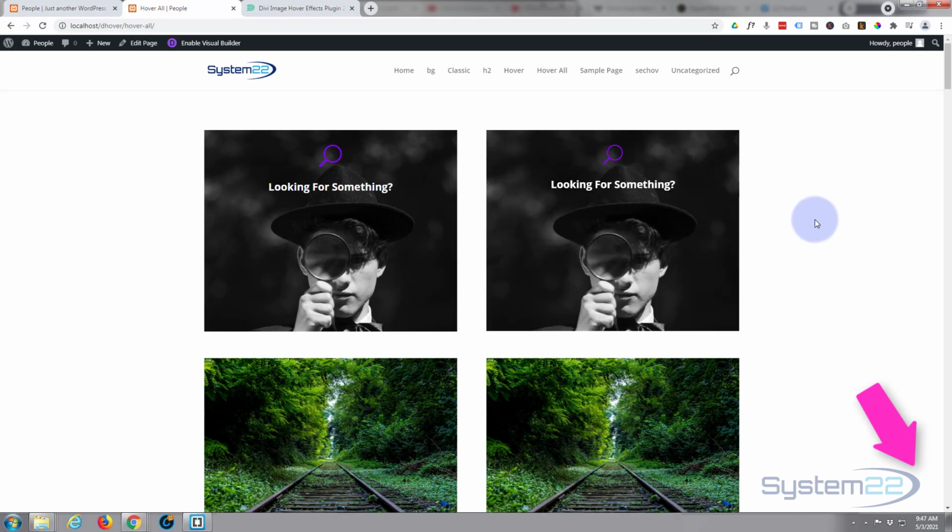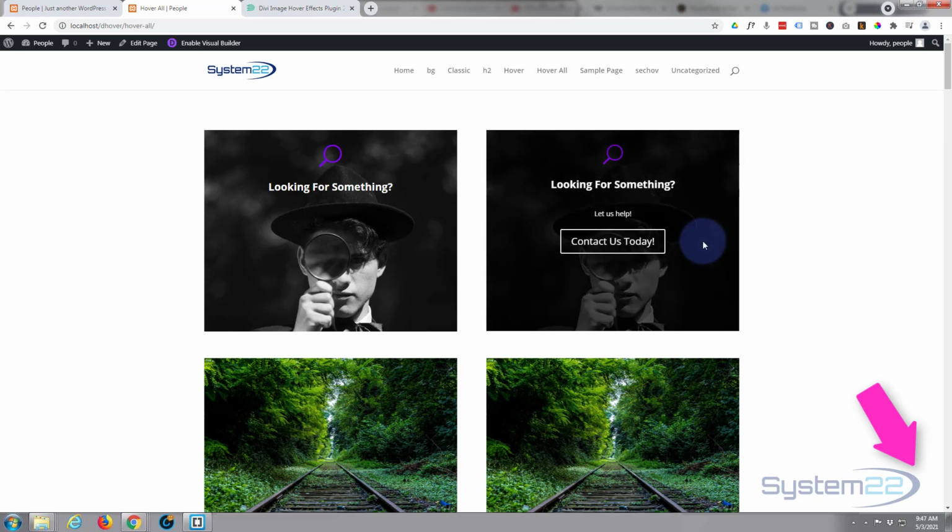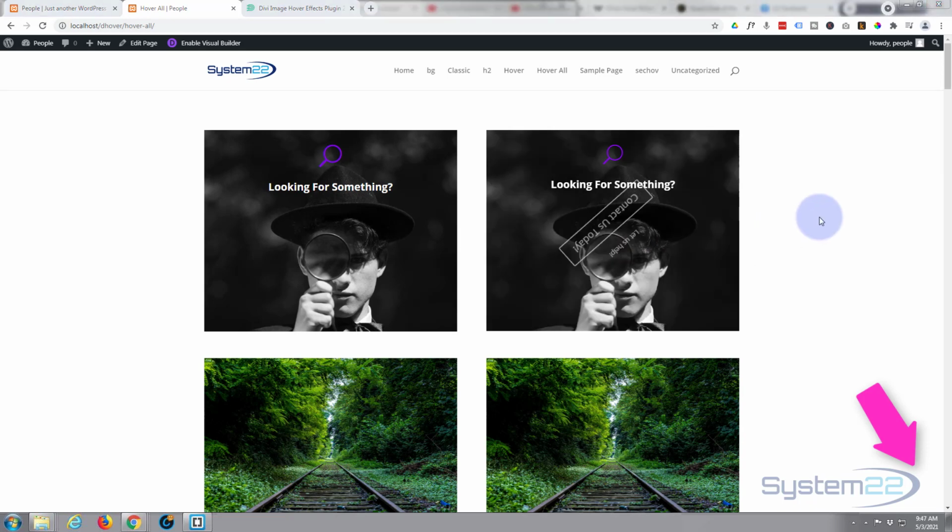Okay, so there you have it, guys. There's how to have an image with title and icon, and when you hover over it, have a spin-in call to action button. Great, well that's working perfectly.